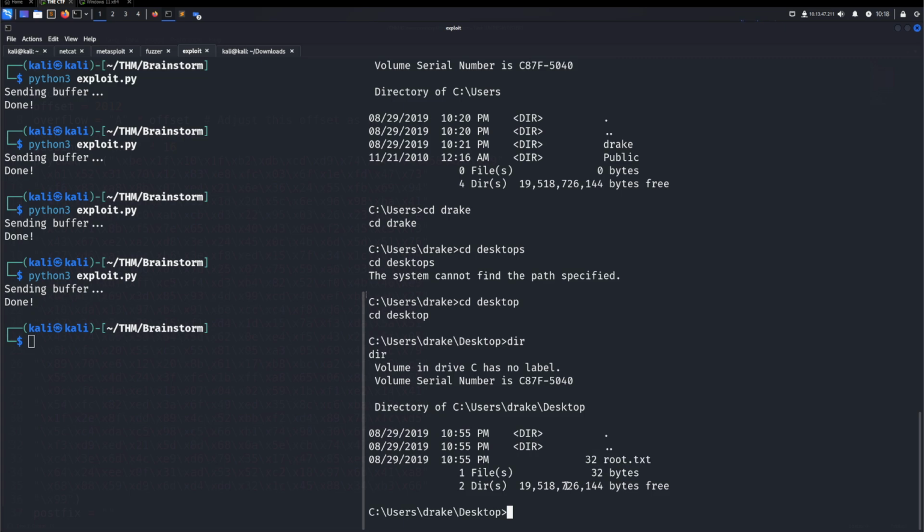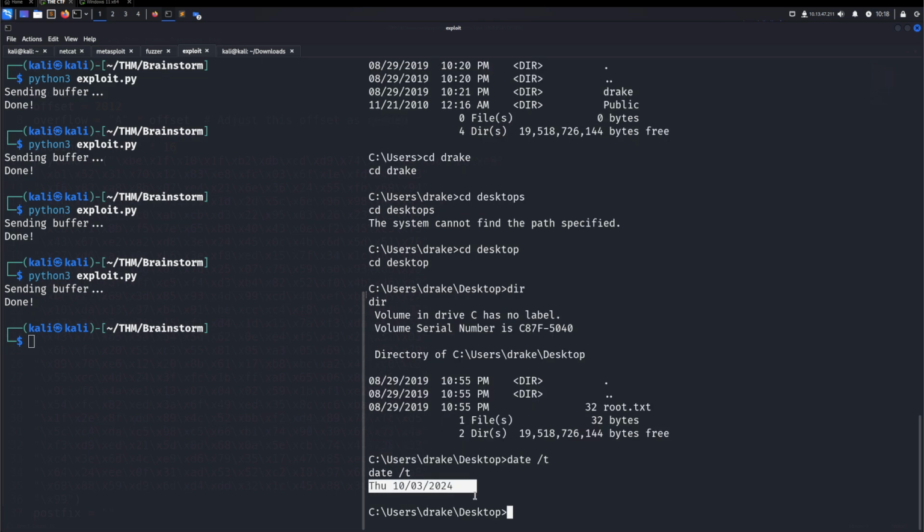Now, actually, it's a really good, rewarding room and experience. I'm still figuring out Gatekeeper, which is the next room I'm working on. But anyways, this is all we need to do. Date, which is today's date, 10/03/2024. That is the root.txt.